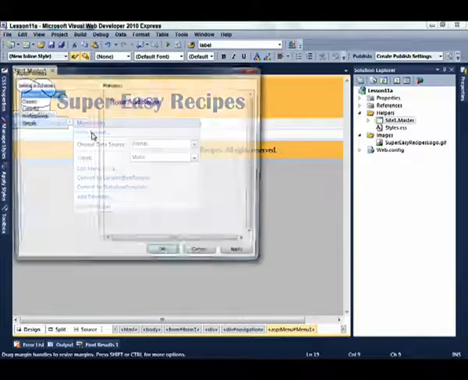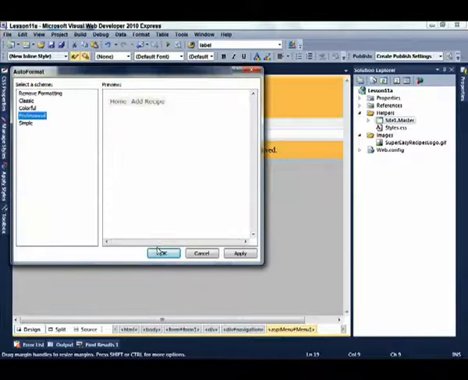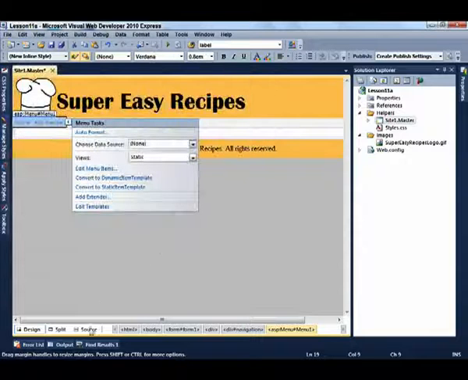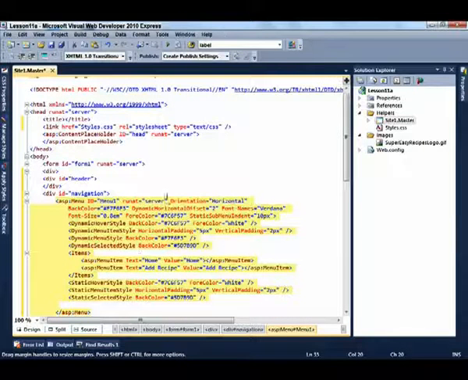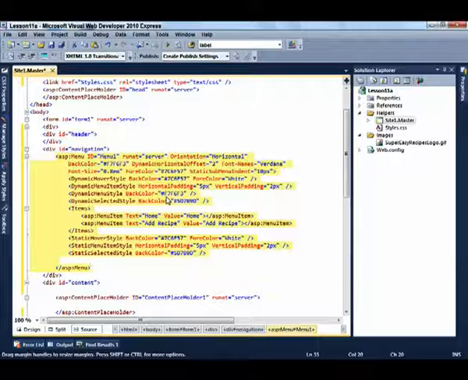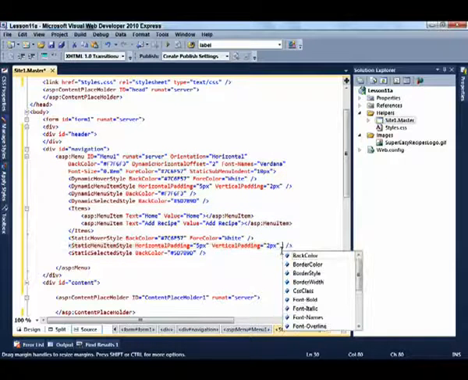Now using the Auto Format smart tag, go ahead and select Professional scheme. Looks good. Let's go back to Source View. You can see all the changes that were made to the menu control. I'm just going to do a little bit more formatting here and change the static menu item style to have a width of 100 pixels.